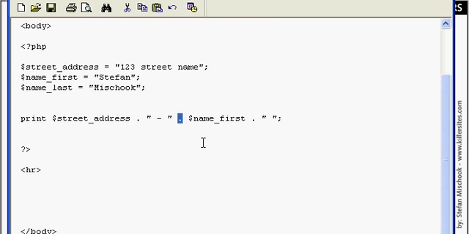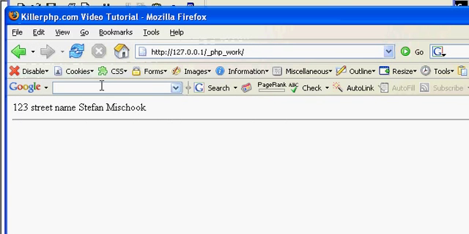Then it comes across this other period, which is a concatenation operator again, and it adds in this variable value here. And then we're adding another space here. So let's say we want to put in our last variable, which is name last. All we have to do is put the period, and I've just cut and pasted it in place. We'll save that, and let's take a look at how this looks in our browser.